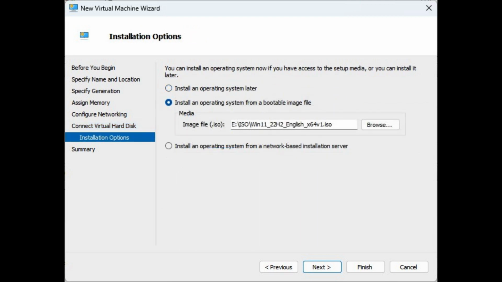Now we are going to tell the virtual machine wizard where our installation media is located. I recently downloaded an ISO containing Windows 11 22H2 from Microsoft, so I will choose that.